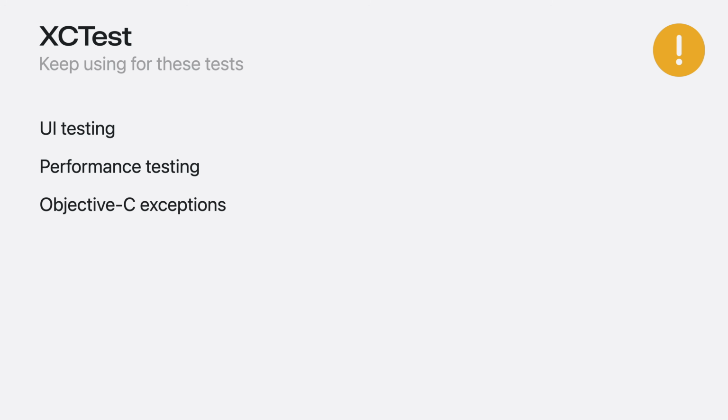However, keep using XCTest for a few scenarios. UI automation and performance testing APIs are only available in XCTest. And when testing code that throws Objective-C exceptions, you have to use XCTests also written in Objective-C. That's because Swift code, including XCTests written in Swift, can't safely handle these exceptions.